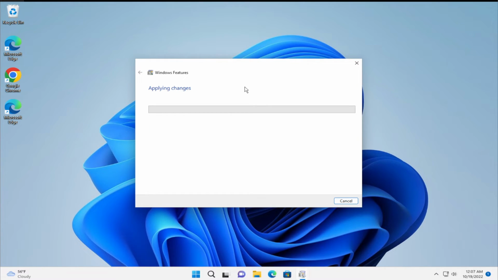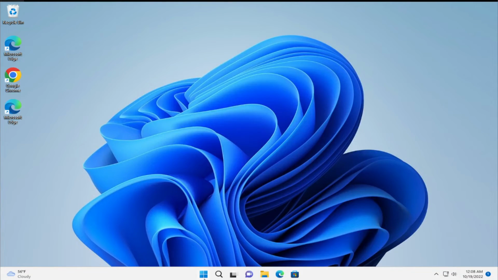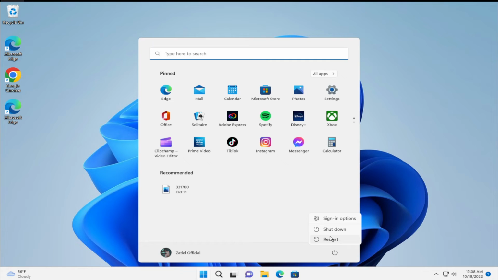Apply the change. Windows completed the requested change, and click on close. And to apply the change, go to the start menu, select the power button and click on restart.